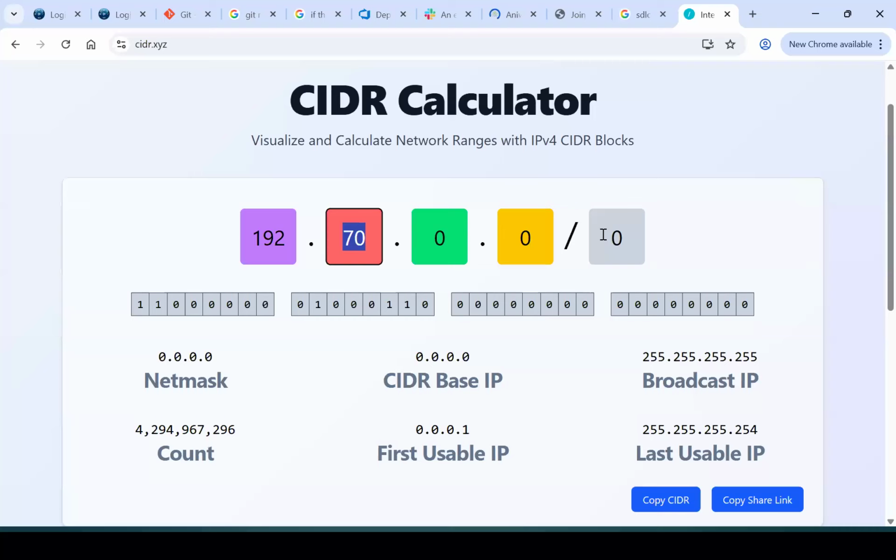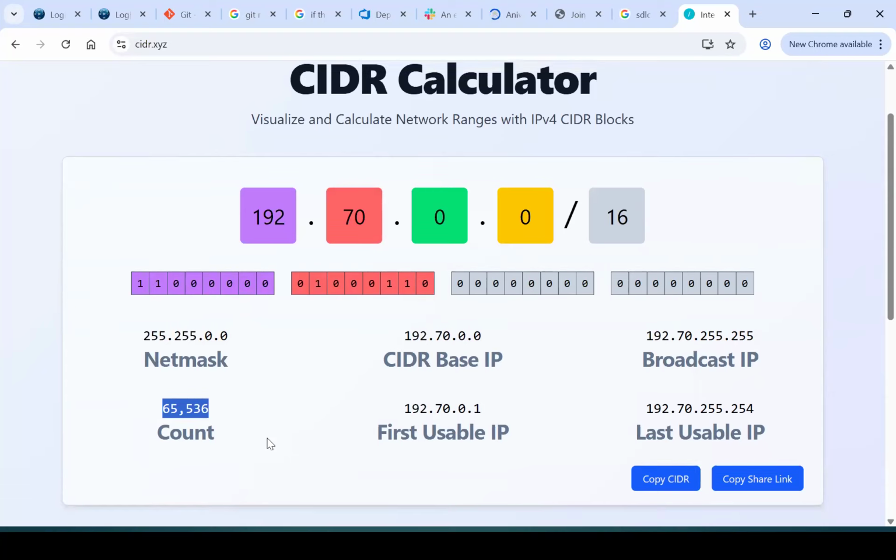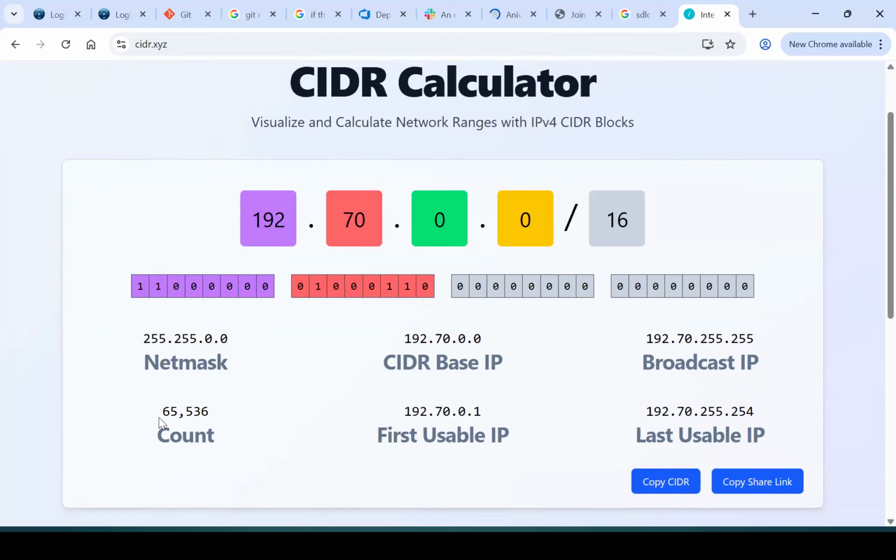So what does it mean? I'll just add 8 plus 8, 16. So I'll block 16 bits. Now the only available are these two. So the total count you have available is 65,536. If the people in your organization are under 30,000, 40,000, 50,000, go with this count. But if they are above 1 lakh, then remove one more.